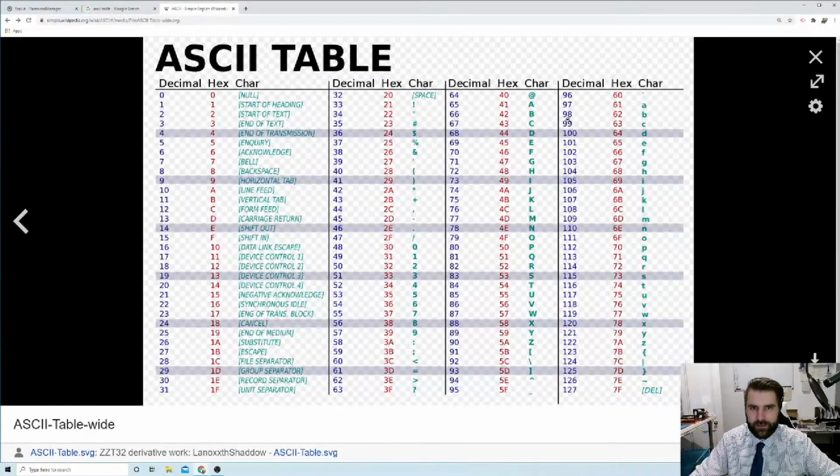Okay. So we've got B on this line that is 98, right? And if we convert it to a number and then do something to that number and then convert it back to a letter, we've then encrypted it, right? We've changed what it is. And so that's kind of the premise we're going to be working on.